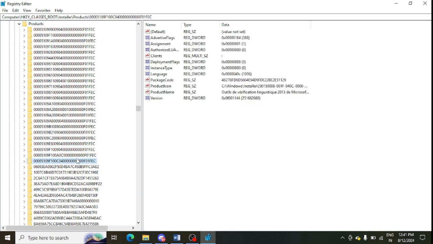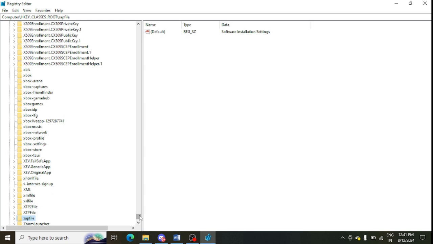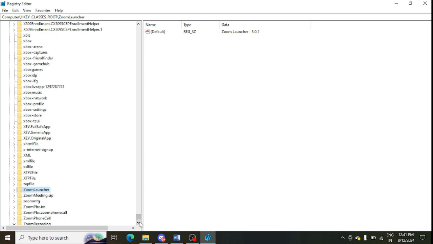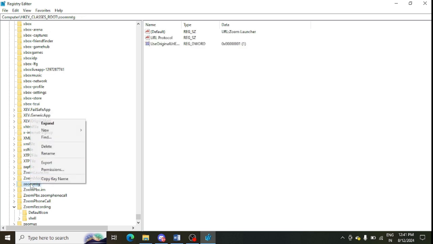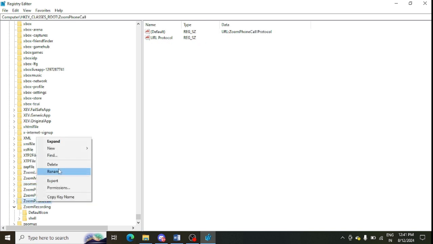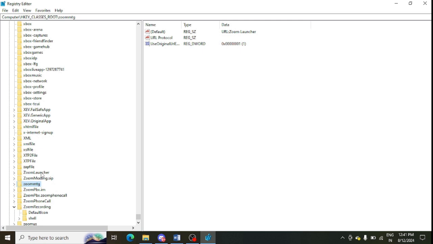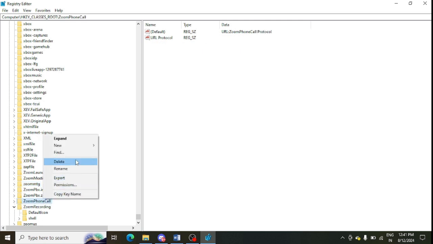So here you need to find Zoom, all the Zoom related keys. So this is Zoom, you can see 5-6 Zoom keys. You just need to right click on this and click on the delete option for all of them. Zoom meeting, Zoom, for everything you need to click on delete. So delete this Zoom one as well. So delete everything, you can select them and just delete them one by one. So make sure to delete them, just click on this and click on delete in front of Zoom.